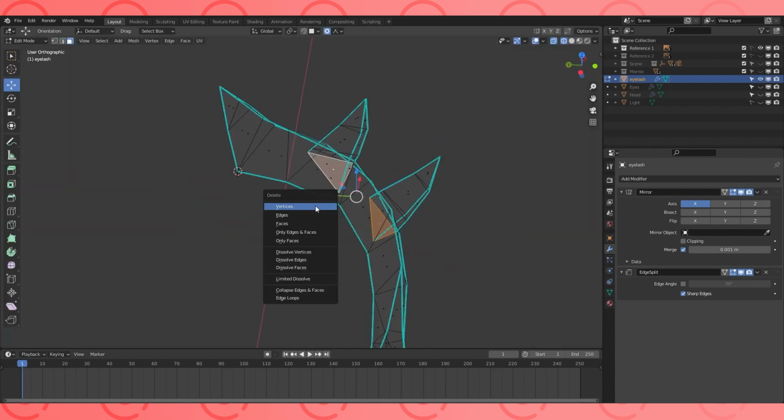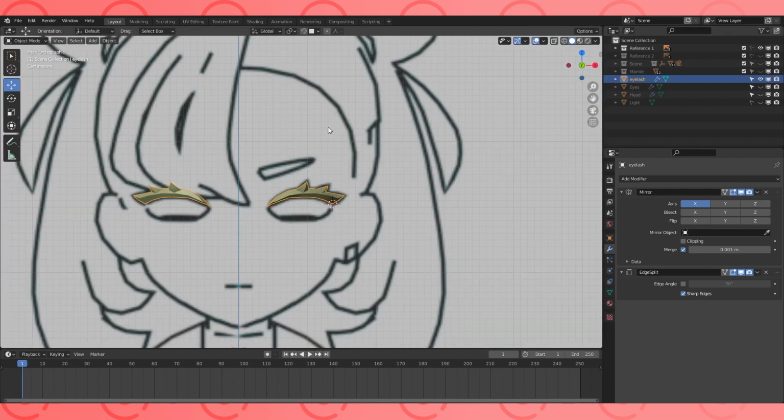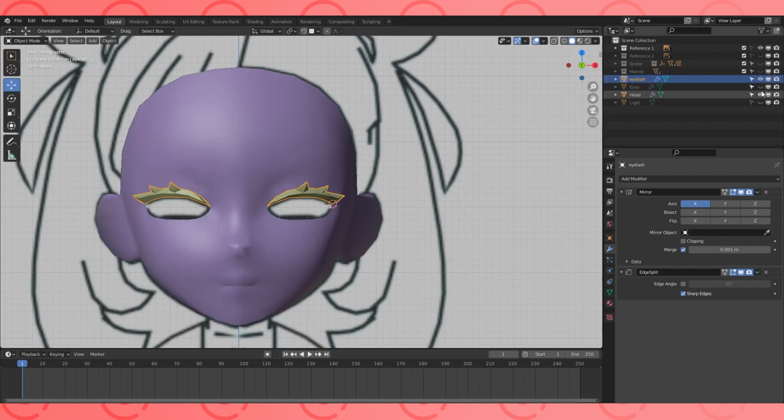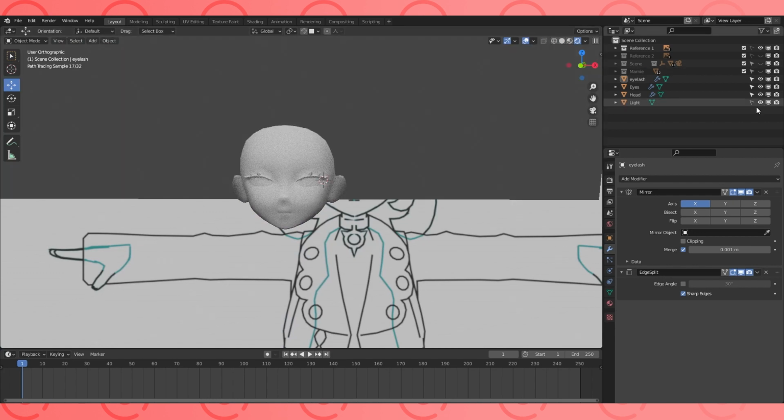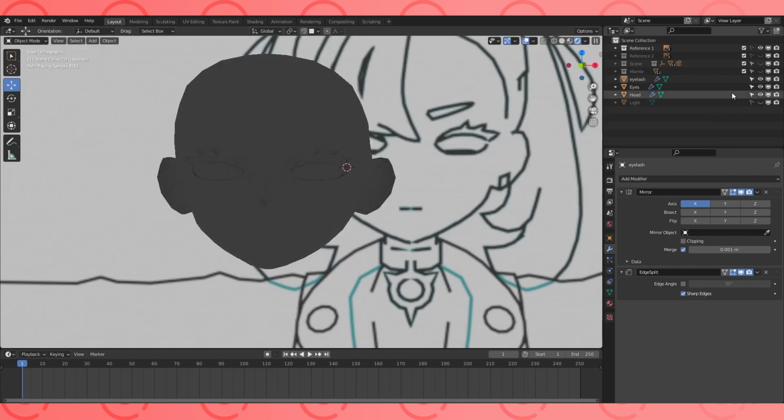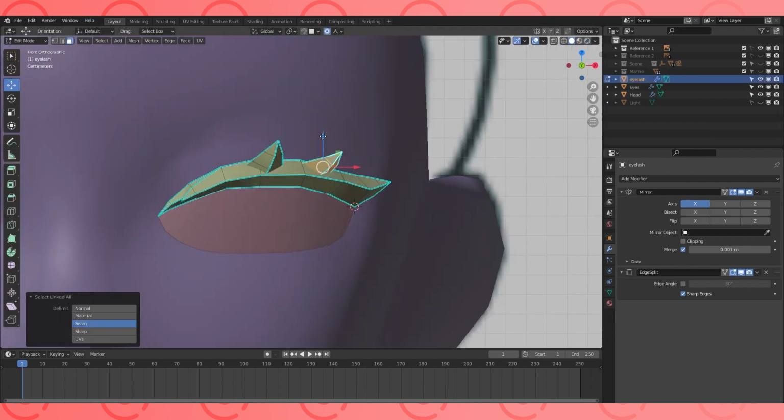Delete these back faces. Turn on the other head objects and check out your handiwork. I like to go into render view to see how the lighting looks. Now do any fine tuning to your eyelashes.